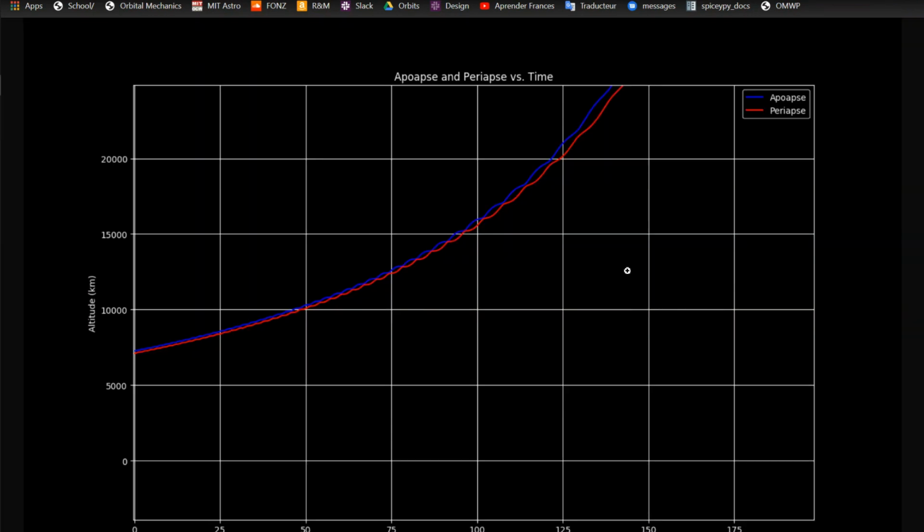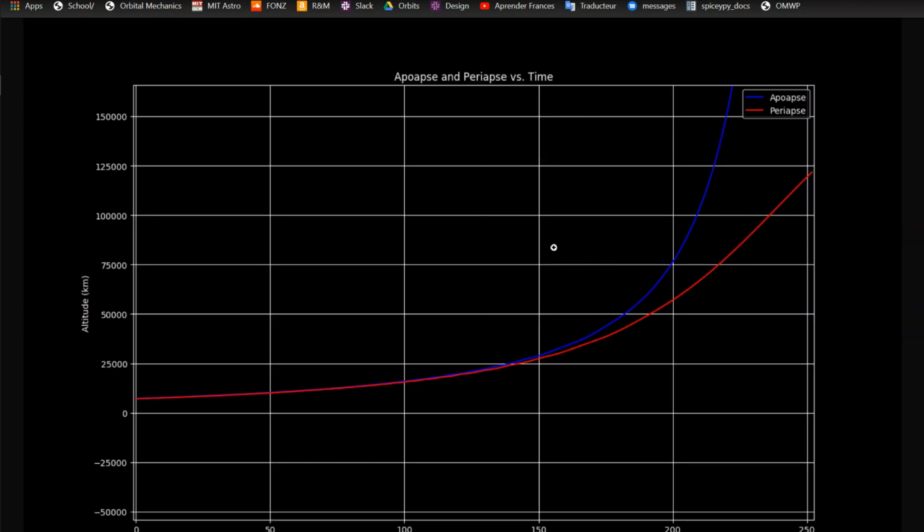And then the apoapse and periapse. You can see that these are kind of bouncing off of each other. Whenever they're equal, that means eccentricity equals 0, which is circular, so it stays pretty close to circular the whole time. But then you can also see the exponential growth as you go out farther. And again, this has to do with the definition of apoapse and periapse when you get to parabolic and hyperbolic orbits.